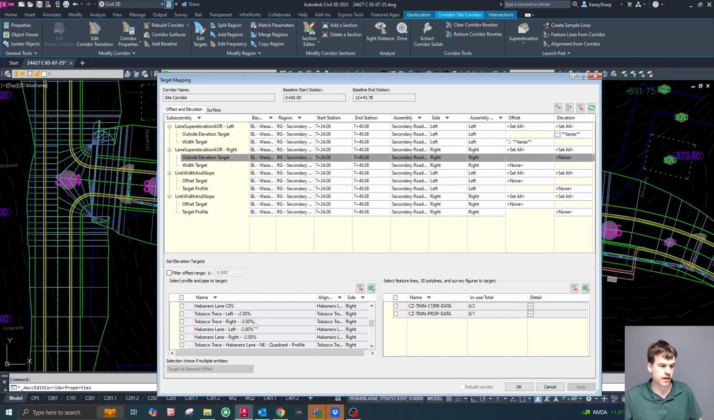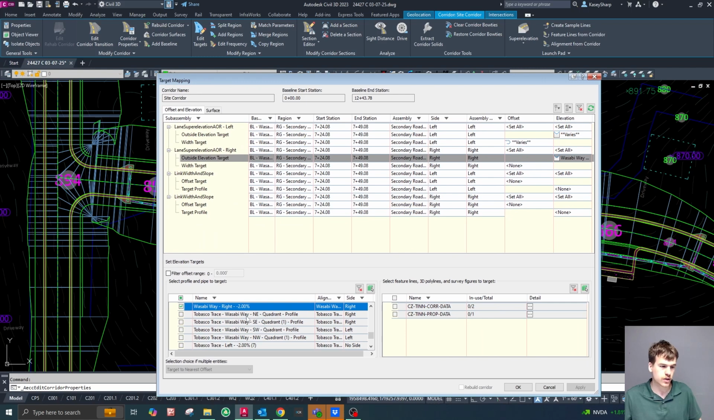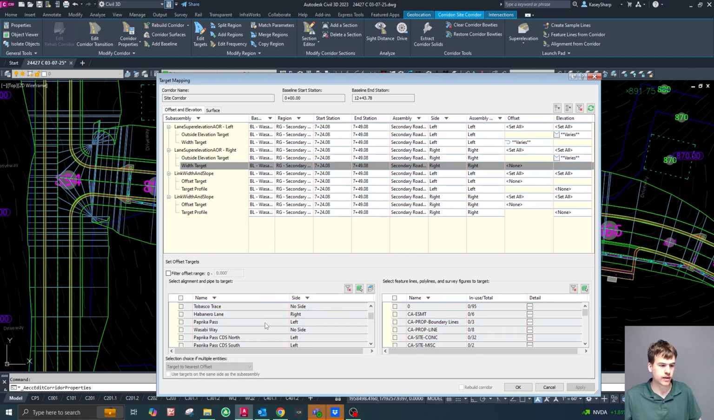Okay, and then for our right side, it's going to be the exact same thing, but instead of left, it's going to be right. So we're going to have Wasabi Way right -2.5%, as well as Tabasco Trace Wasabi Way. And now we're no longer in the southwest quadrant here. We're in the southeast quadrant. So I'm going to select Tabasco Trace Wasabi Way southeast. Okay, and then for the width, same thing. It's going to be Wasabi Way right 10.5 feet, and then Tabasco Trace Wasabi Way southeast quadrant.